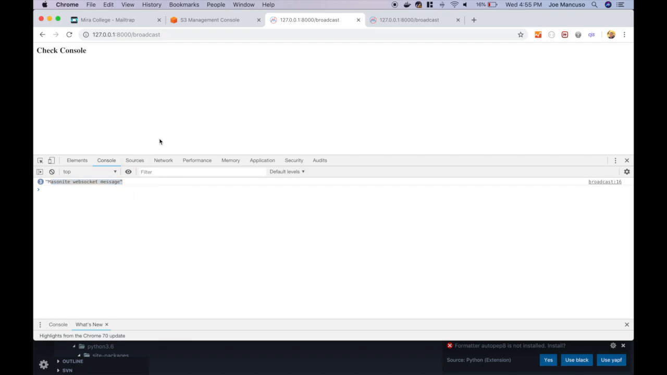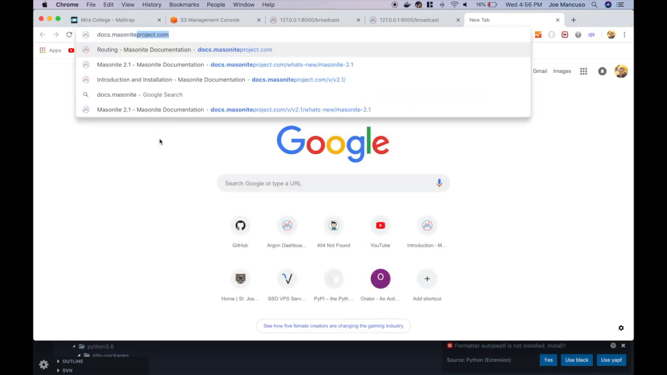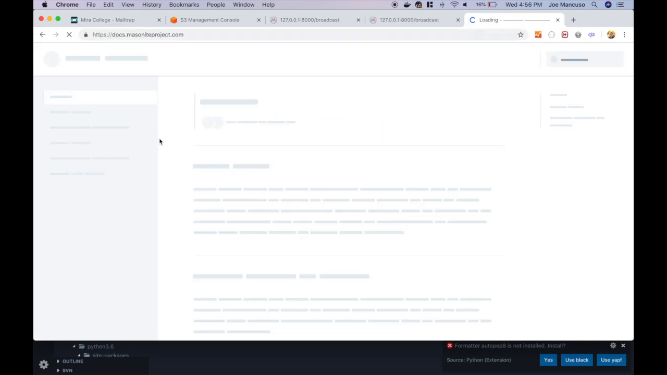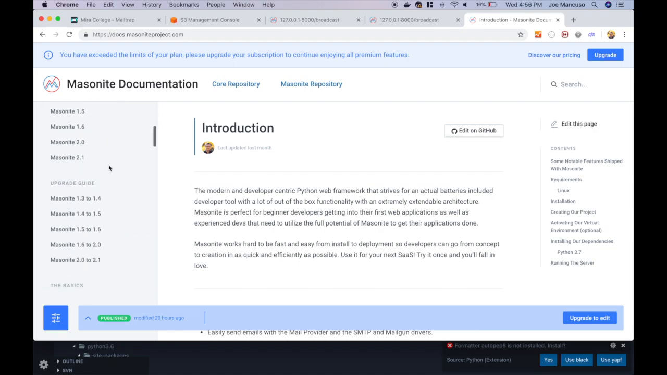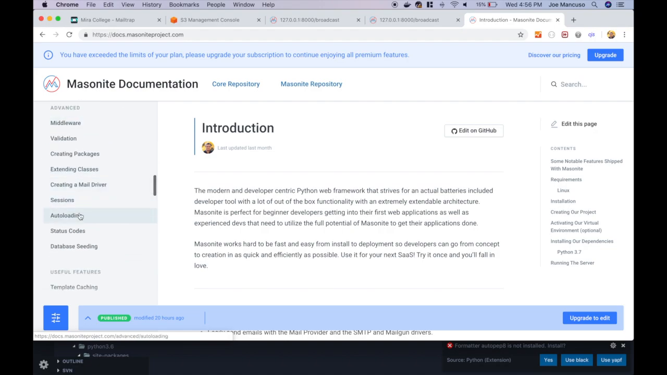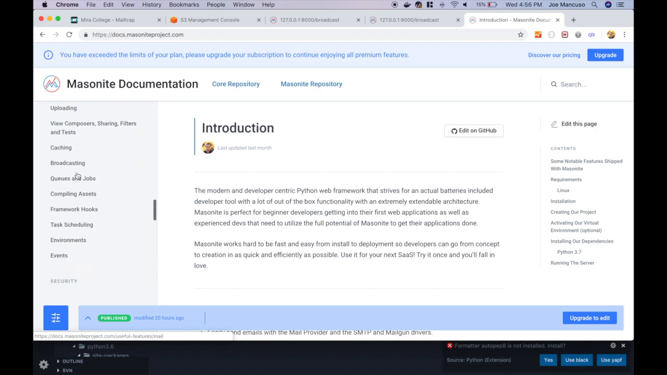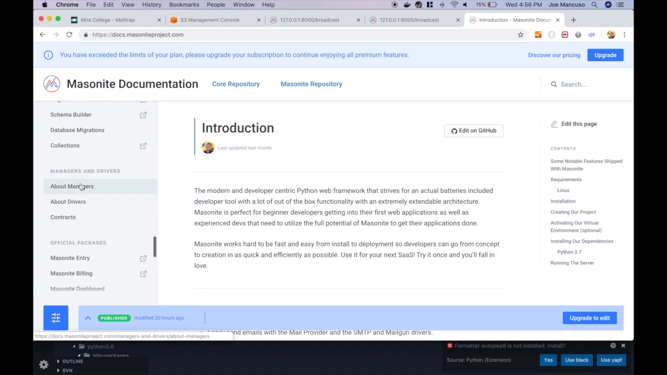Before I go, if we go to docs.masoniteproject.com, Masonite has some really extensive documentation. We have a philosophy of no pull request without documentation, so pretty much everything is documented here. Masonite has over 550 pages of documentation, so it has everything you need if you want to look up sessions, how to autoload, creating mail drivers, more about broadcasting, or queues and jobs. All of that's right here, and it's pretty extensive.